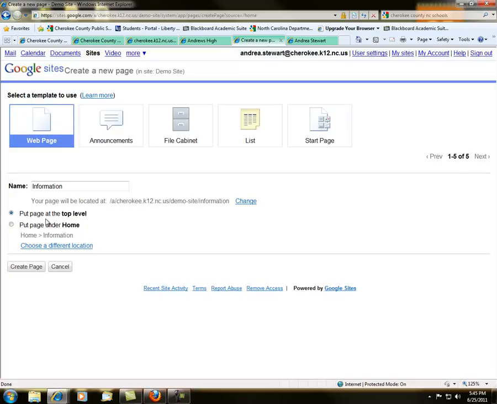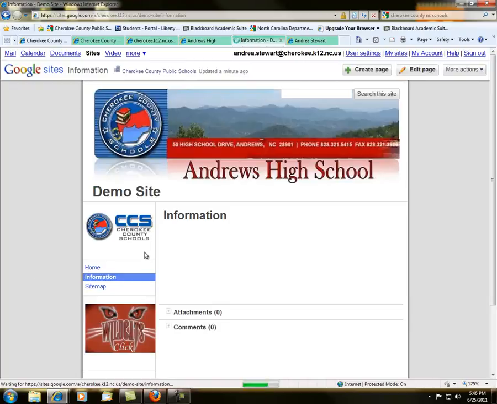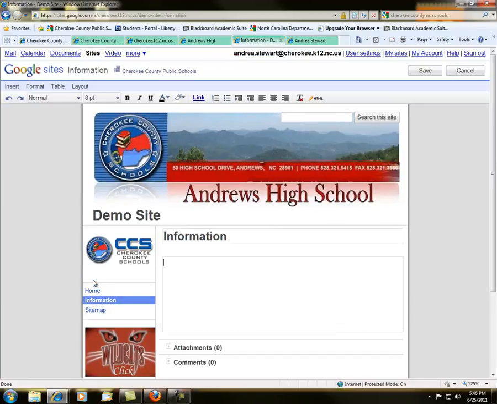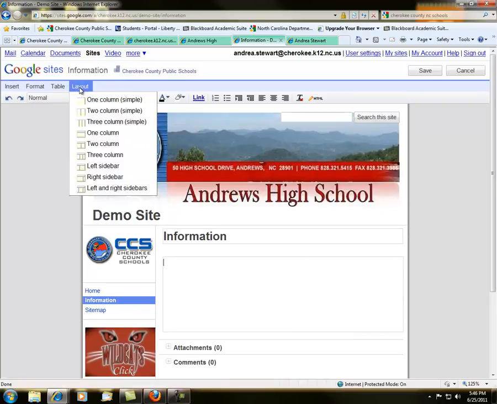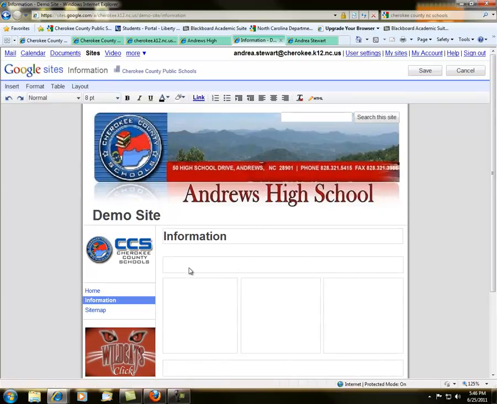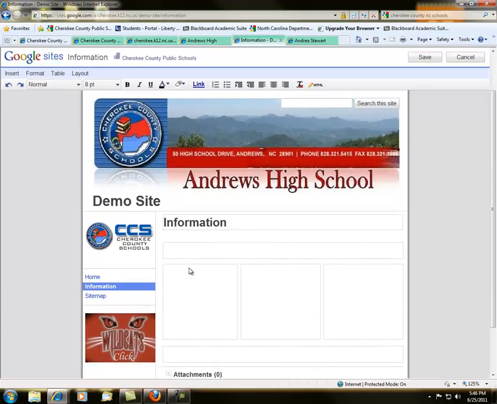And let's just leave it at the top level. Okay, so we're going to say create the page. It'll create the page for us, and it takes us right directly to that page. You can see here that it is right under home. So here's the information, and it's right under the home page. Let's say we want a layout, and we want it to be a 3-column layout instead of a regular 2-column or 1-column layout.